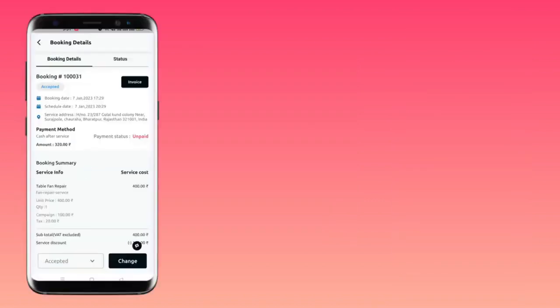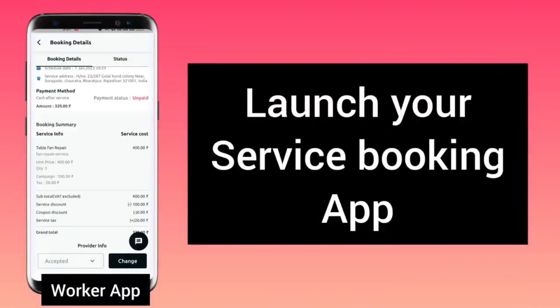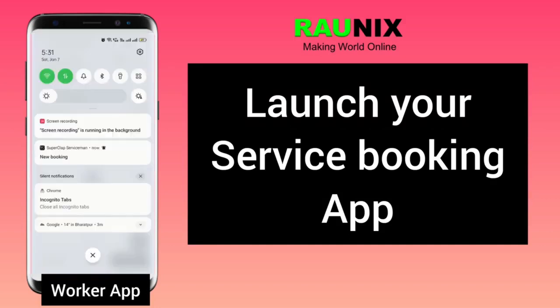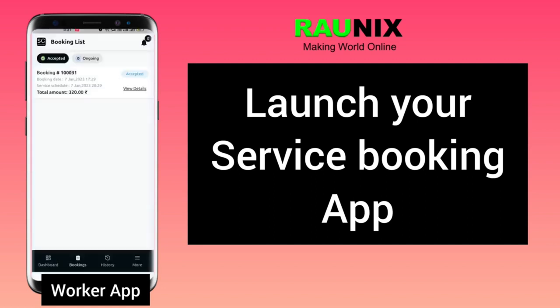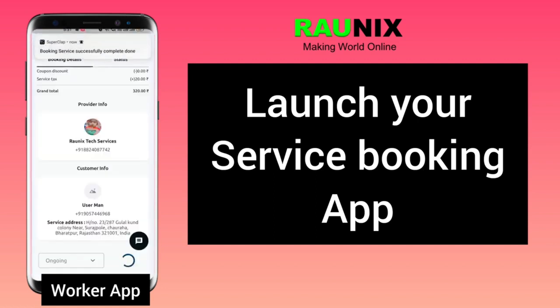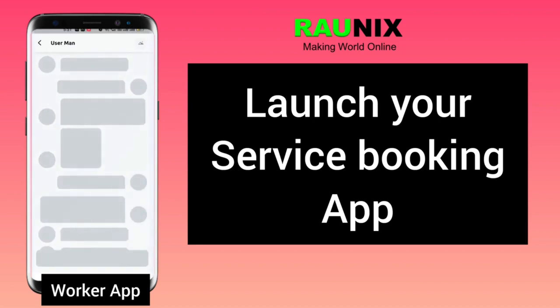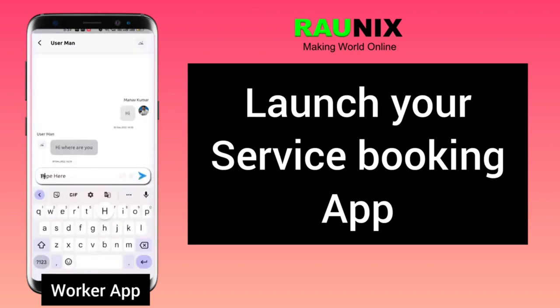And now let's open the worker application. And this is the worker app. And that is how the loud alarm notification the worker will receive whenever there is a new booking. And now he will click on the booking. He will click on ongoing. And that is how the loud alarm notification provider and user will receive whenever there is a new status change in the booking.